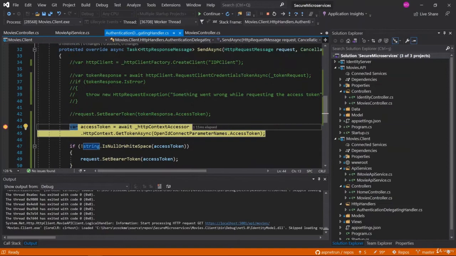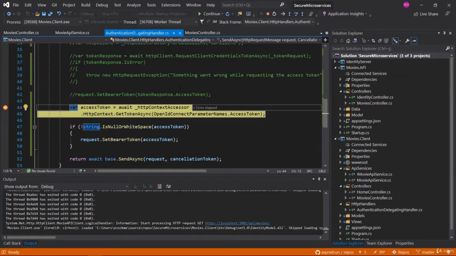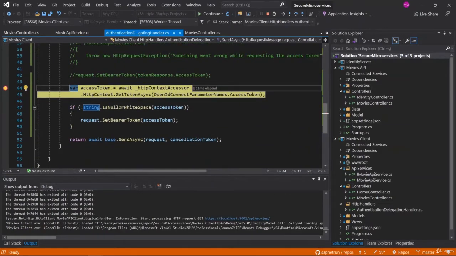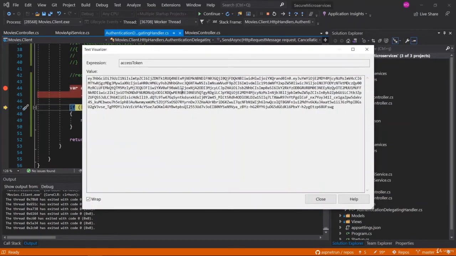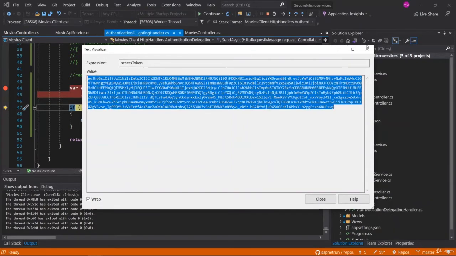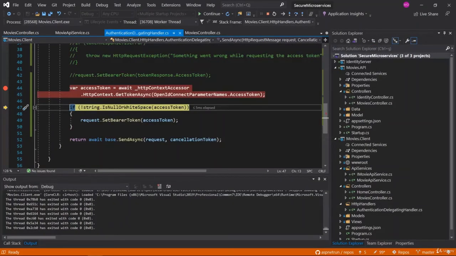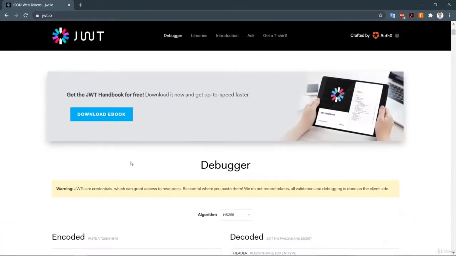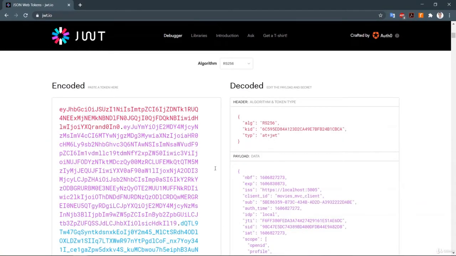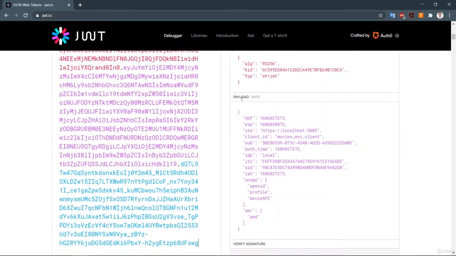So it came to our authentication handler. Now, can we reach the access token or not? You will see that yes, we get the access token. Very good. Let me copy this access token and verify it on JWT.io. Let me come here and paste it in here. So let's examine the payload.